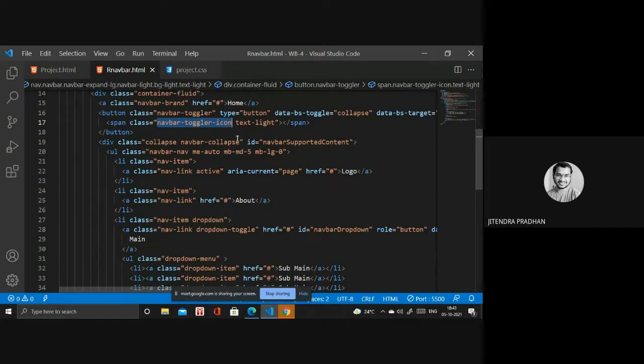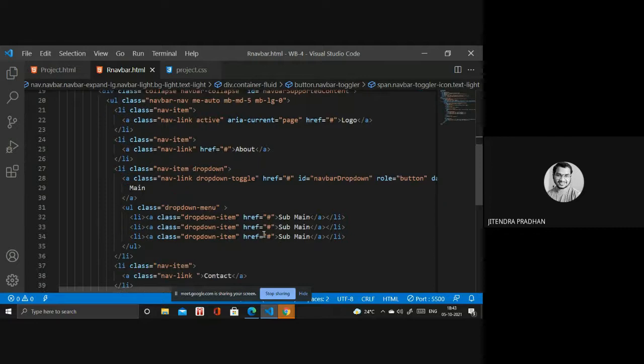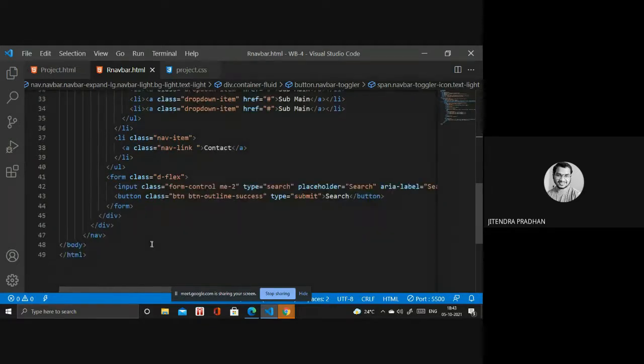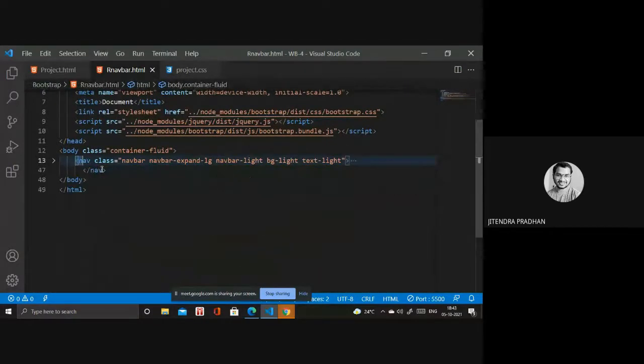We are adding collapse, and all these things we are writing inside, like the nav item, which we created previously. So it's like a submenu we are creating. Okay, so I will copy all that part, then paste it inside.